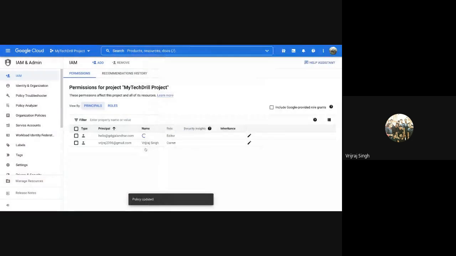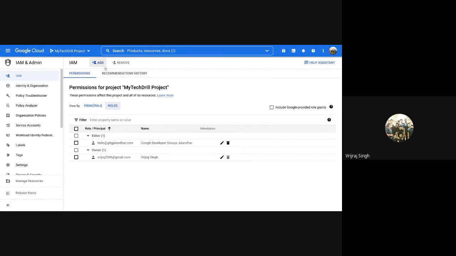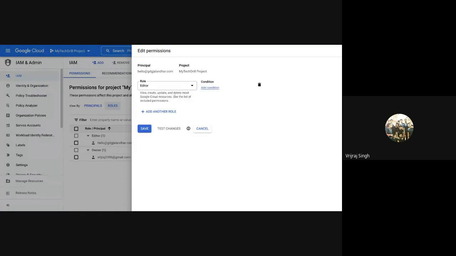So let's say I'm creating a user, the policy is edit. So this email ID, the name, this person can edit these kind of things. And you can also check out the roles, like here we have roles like edit access, owner access, and then you can also remove things and you can customize the thing here only.